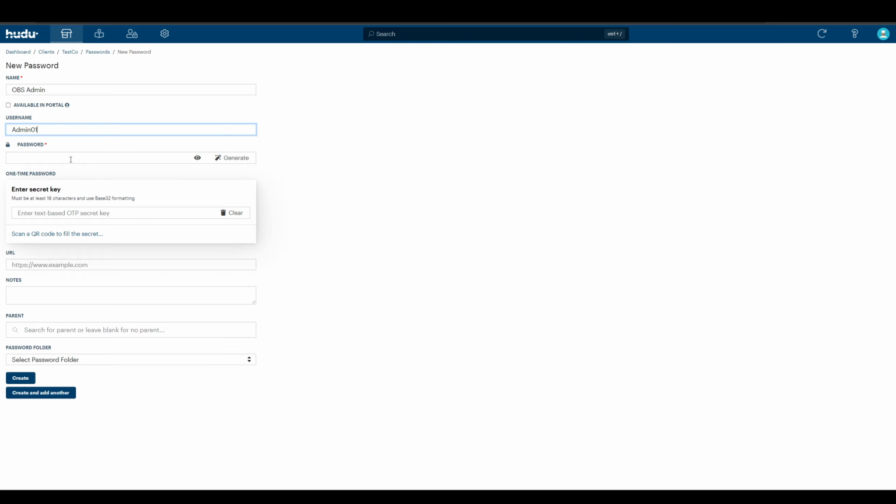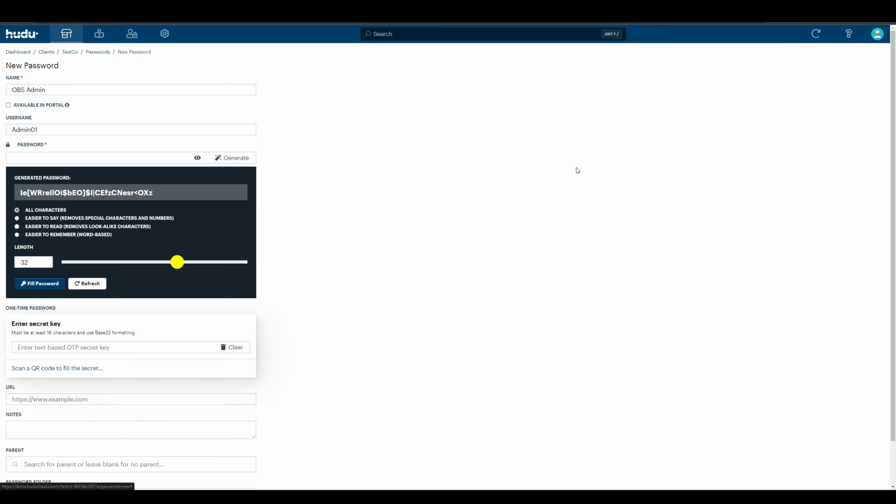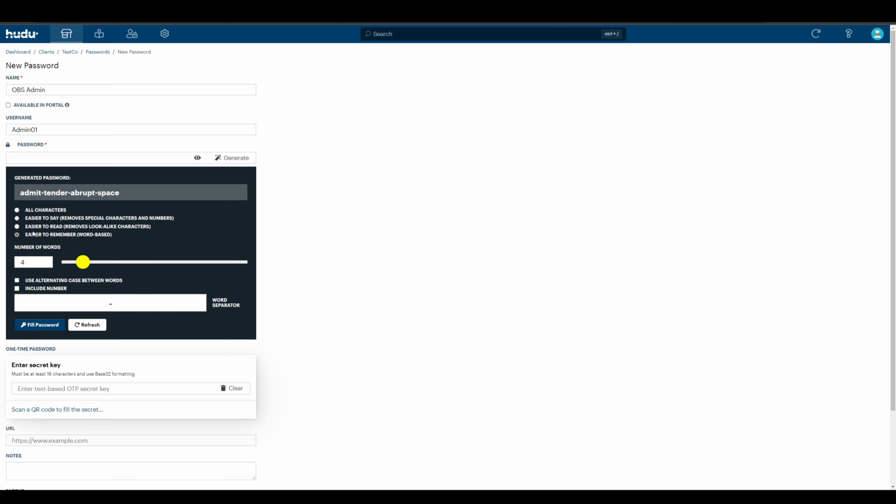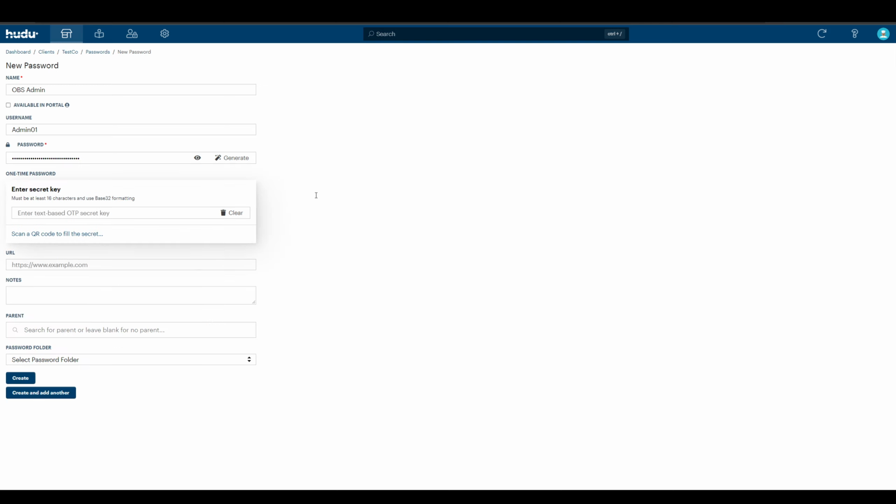And now we can add in our own password or generate one. So I click generate and we have our all characters, easier to say, read, and remember. Each one of these can be customized in length. The most customizable has options to increase the number of words, add alternating cases, include numbers, and we can also change and adjust the delimiter as we please. Now I can select fill password.